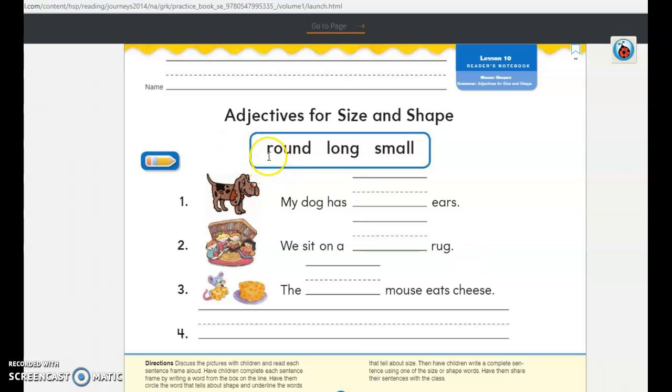So here is our word round. It starts with an R. You can tell it's kind of a long word. So when you start writing it, start right at the beginning of that line. R-O-U-N-D. Round. We sit on a round rug. All right, when you're finished with the word round, you can go back up there and mark it out. All right, we have one word left. It is the word small.